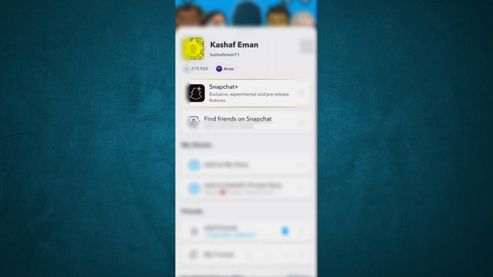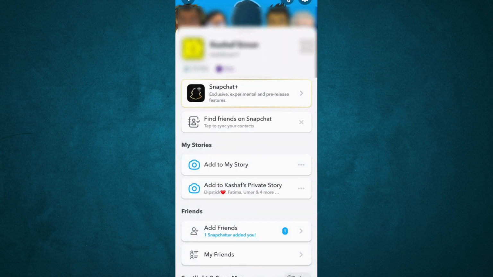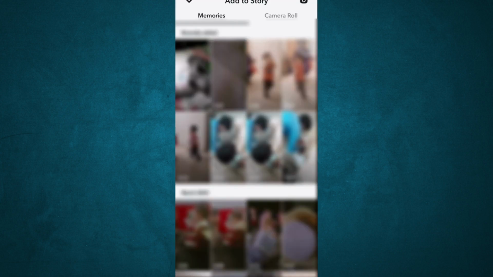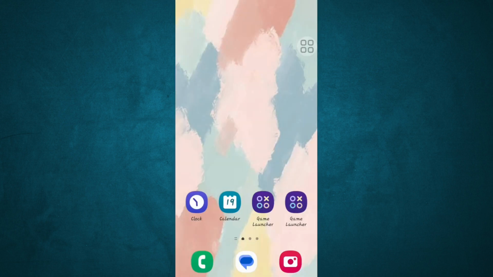After saving it, Snapchat will make a new folder of private stories for you where you share all your private stories and show these to your close friends only. It is a very easy and a very straight process. Everyone can do it easily, and I hope my video will help you in any way.